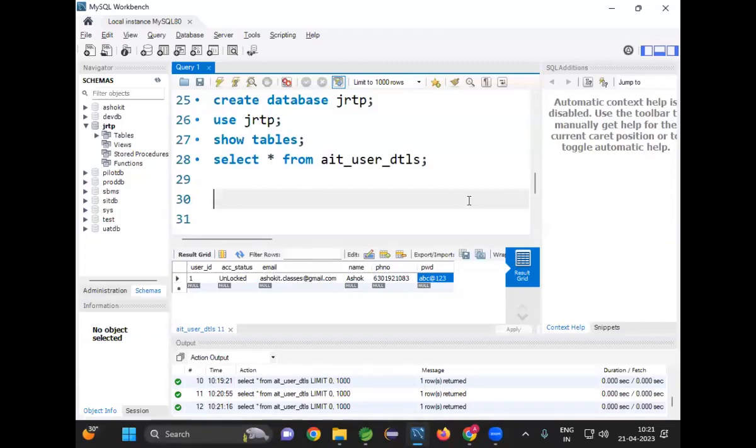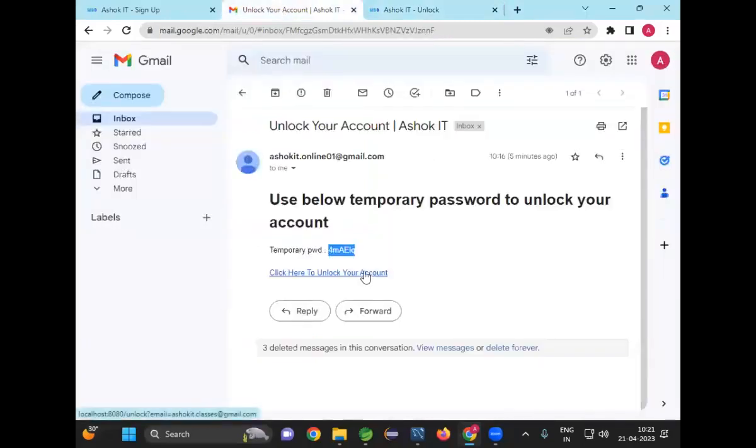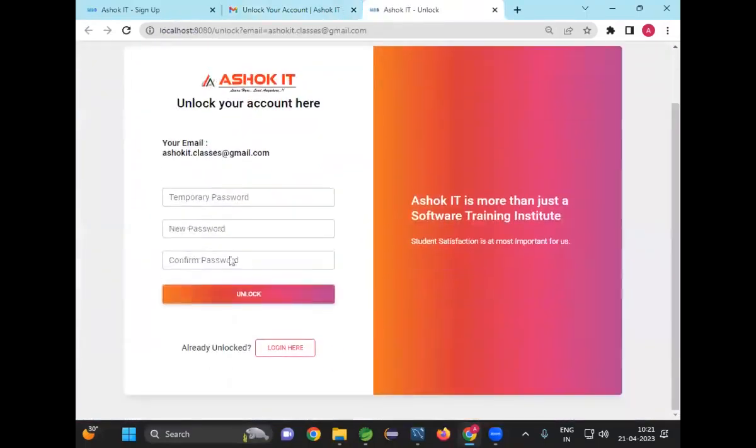Are you guys clear with my point? Yes, good. So with this, we are able to implement unlock account. After account unlocking is completed, user can click on the link once again. My account is already unlocked. So now if I click on the link once again, what is happening? It is asking me to enter temporary password, new password, confirm password.